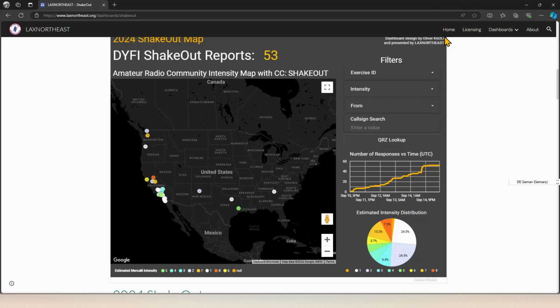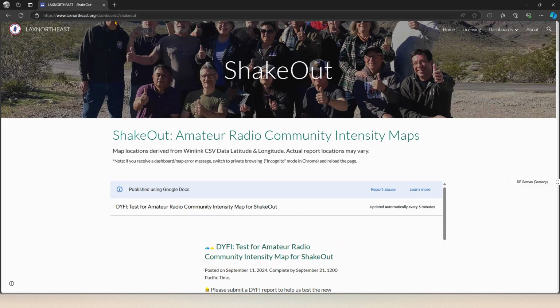Hi, this is Oliver at K6OLI, and I'm going to walk you through the amateur radio community intensity map for Shakeout this year. First, you want to go to this address, laxnortheast.org/dashboards/shakeout. The link is in the description.